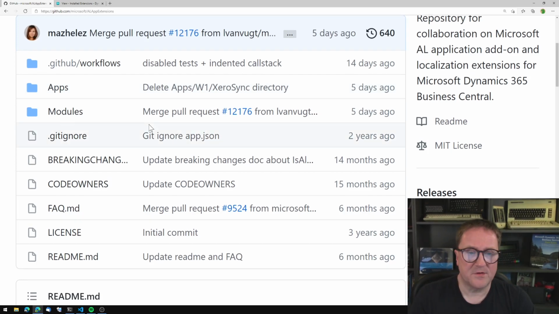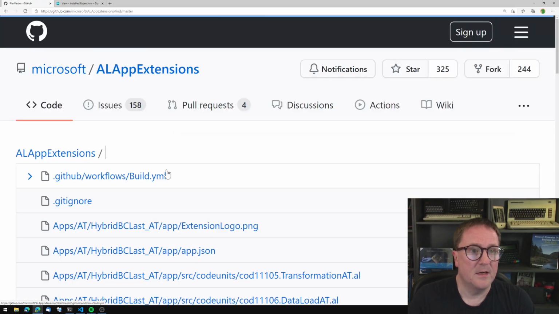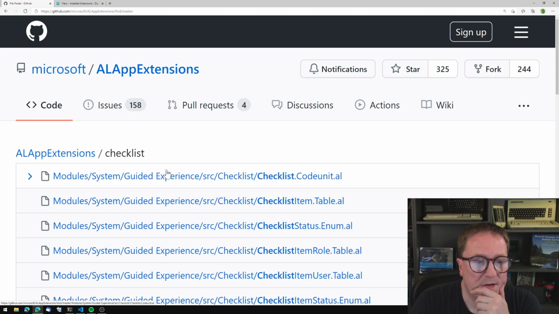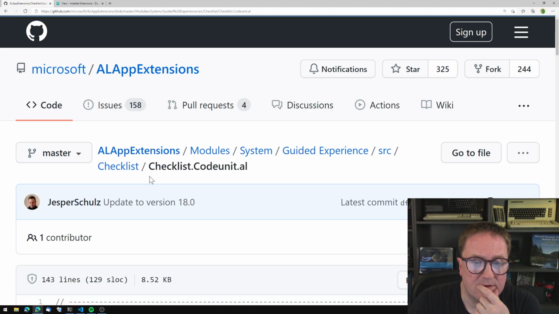Anyway, that was a sidetrack. So we are looking for checklist. I can here on GitHub type T, and then I'll search for checklist, and we can see module system guided experience checklist code unit. Excellent. So let's take a look at this guy.